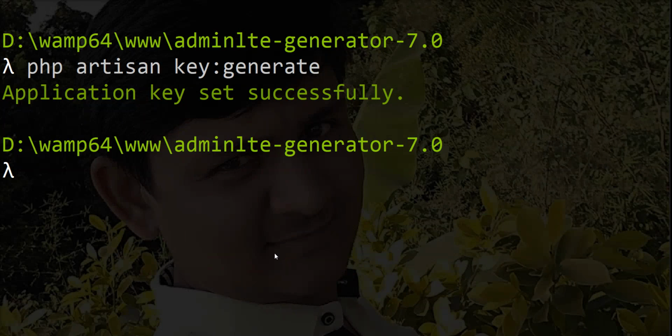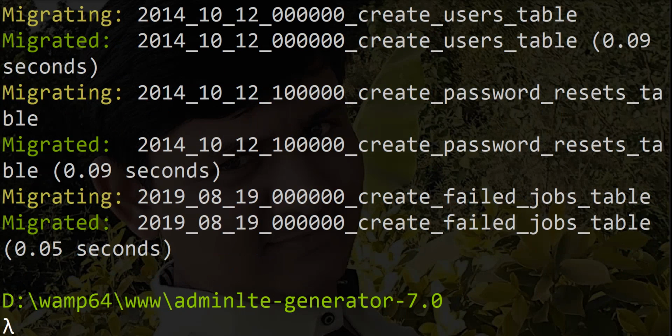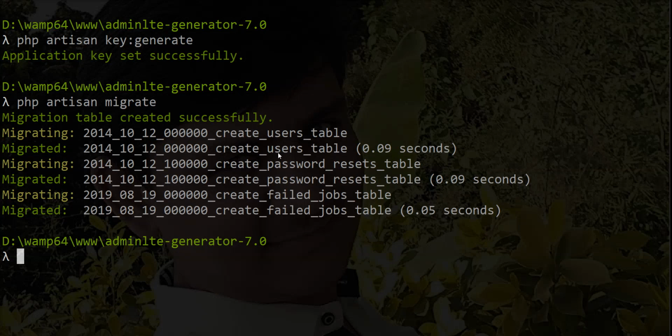Now we need to run migration because Laravel provides some default tables. So let's migrate database using the php artisan migrate command. You can see here 3 tables created and migration run successfully for users, password resets and failed jobs.